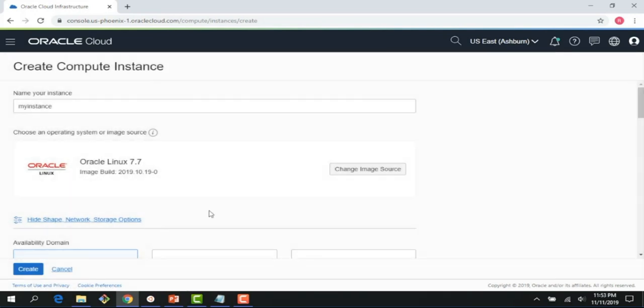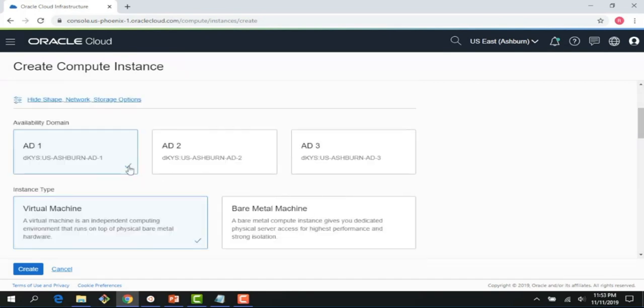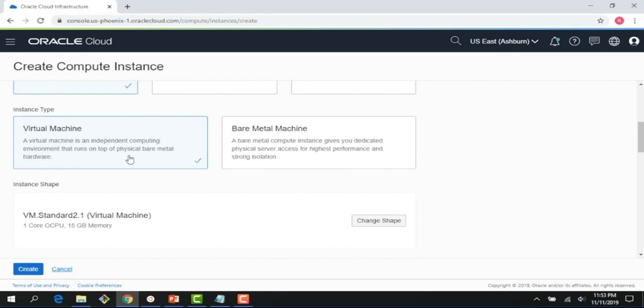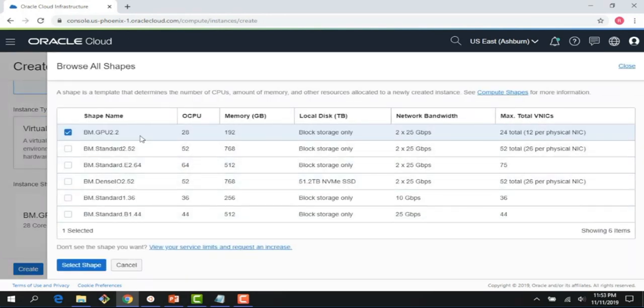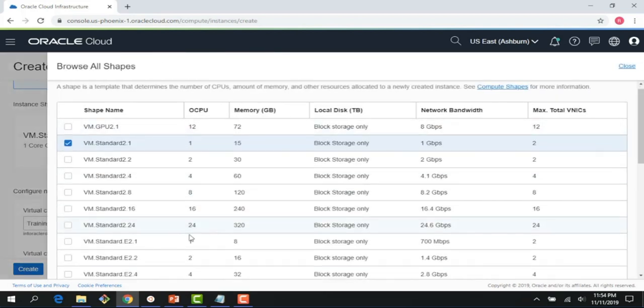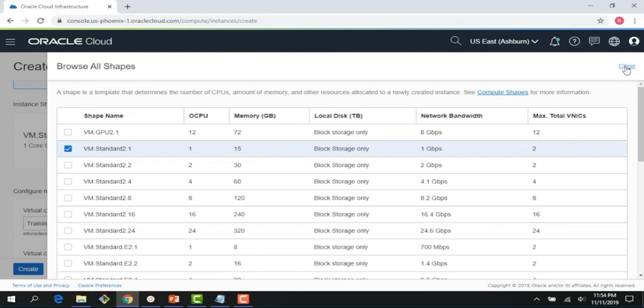So let me just cancel it. Oracle Linux 7 is fine. I'm in a multi-AD region, so I have multiple ADs listed here. If you are in a single AD region, you'll just have one AD listed here. I get a choice between virtual machines and bare metal. So if I click on bare metal and change the shapes we were talking about in the previous module, you can see here, there's a standard 52 core shape, AMD shape, a dense IO shape, etc. I'm going to spin up a VM, and right here, if you can see, you can change the VM shapes. So that's possible as well.